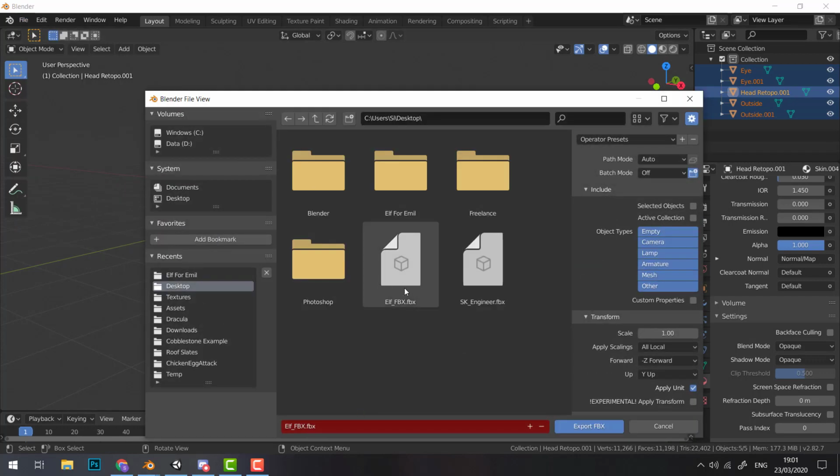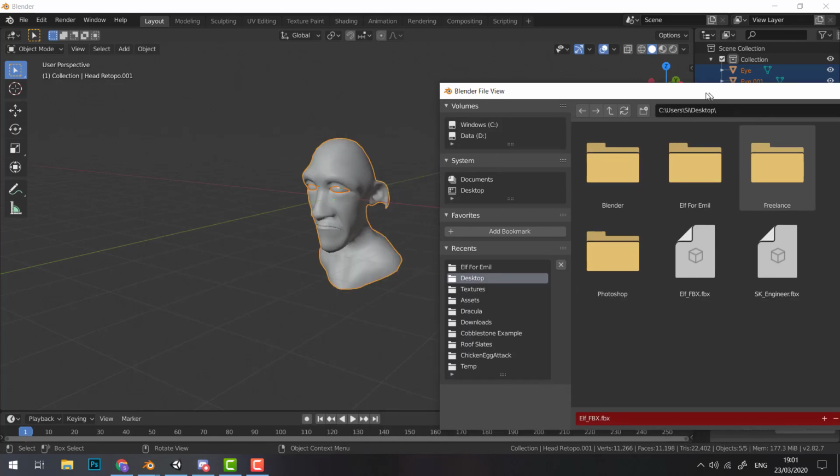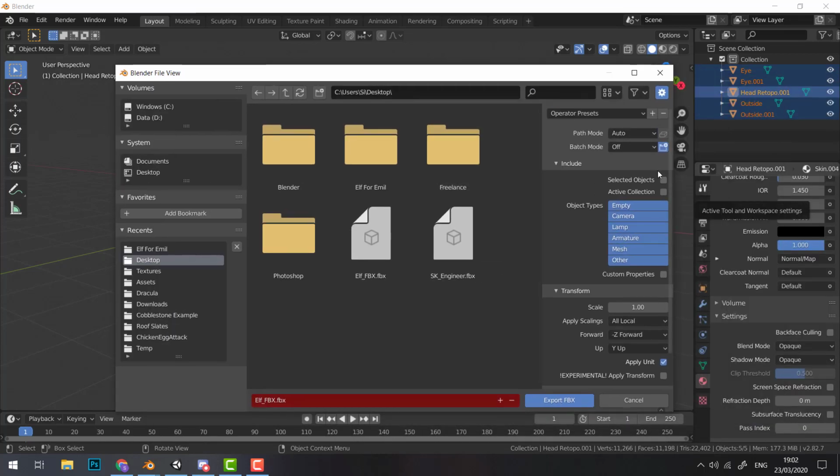I already have one over here, so I'm not going to bother. But if you're only selecting several objects in the scene, let's say there's more than just this head and these eyes, I would select Selected Objects. If you have a camera and other things, you can always select them. At this point, we're only really bringing in a mesh, but I'm going to select all of them anyway, just as if we were. And you see that you can turn them on and off.